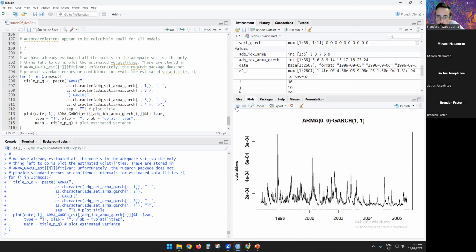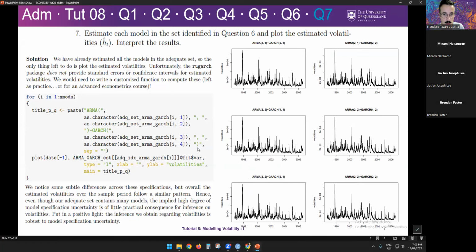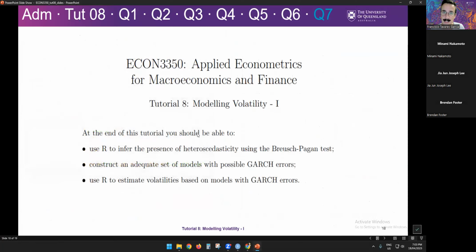So you can see that although we have a lot of uncertainty with the models, there were like 36 models, they are all resulting in something very similar, which is a good thing. It seems like our specifications are quite robust for what we're trying with modeling the volatility for this data set. And for this tutorial, that is it.